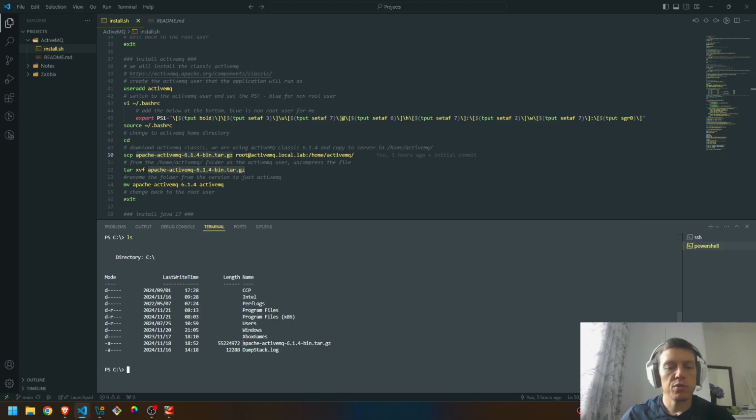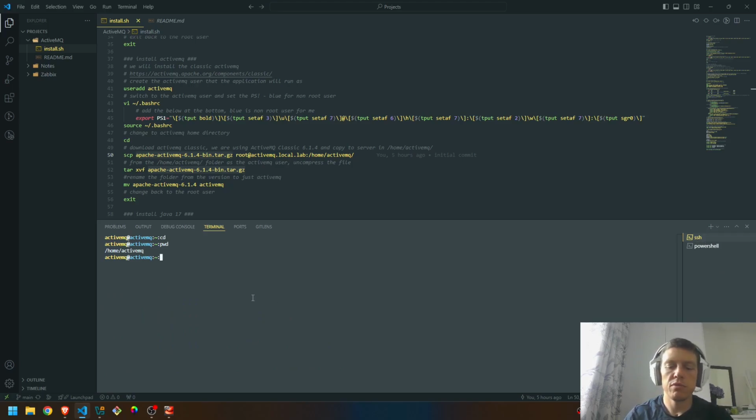I've got it downloaded to my Windows PC over here, and we're just going to SCP it across to our server, root at activemq.local.lab, home directory, activemq directory. So this will copy it over to the ActiveMQ home directory. Go back to our server and just double check that the file is here. Yes, it is. And we've got permissions to read it, so we should be able to extract it here without an issue.